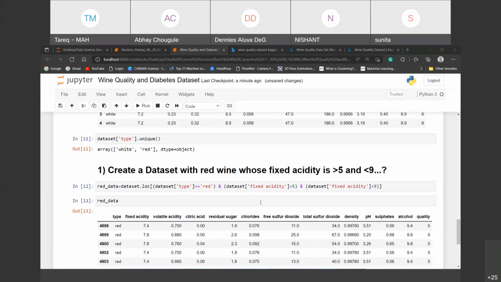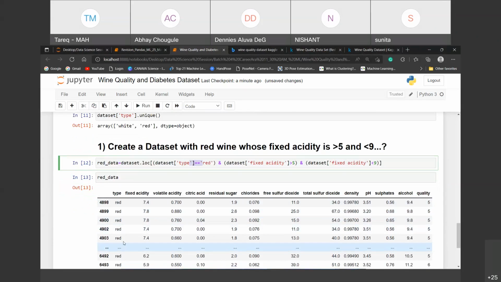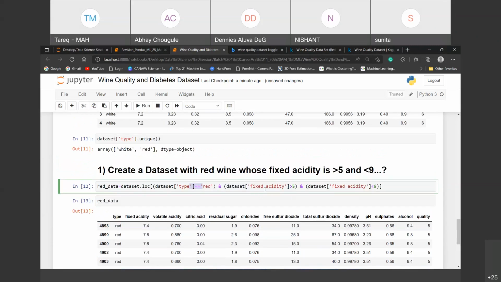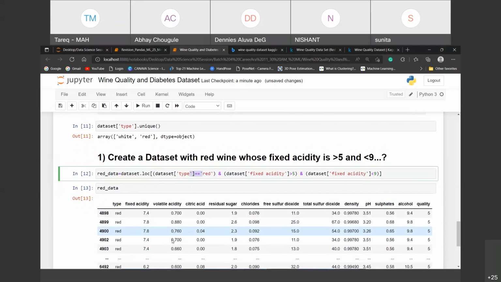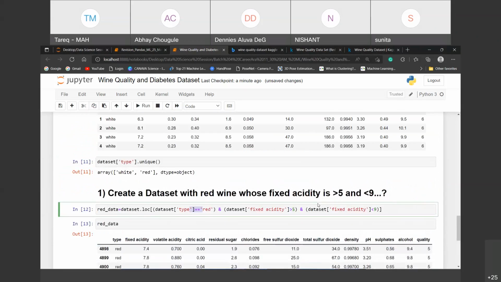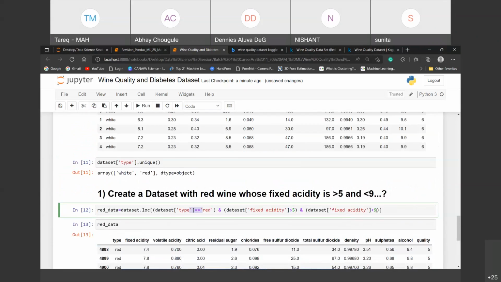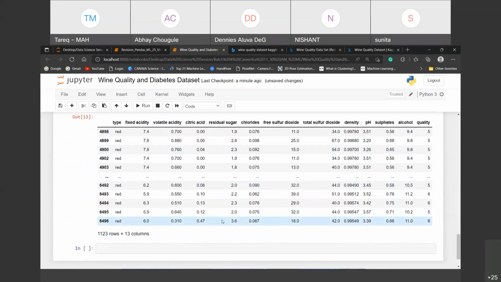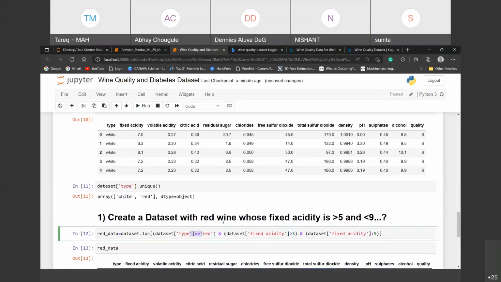So this is very easy to find out. First, we have to find the red wine. Yes, we have the red wine only. Second, we have to find out the greater than 5. Yes, we have the greater than 5. Third, we have to ask less than 9. It looks easy, but when you see the question the first time, it definitely gets problematic.